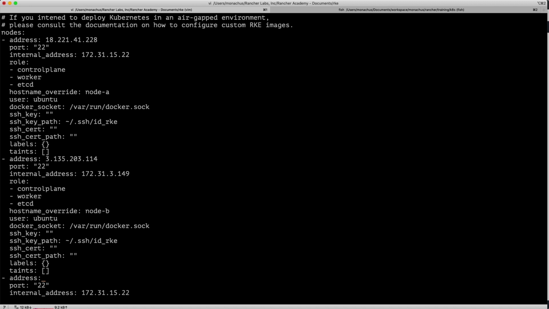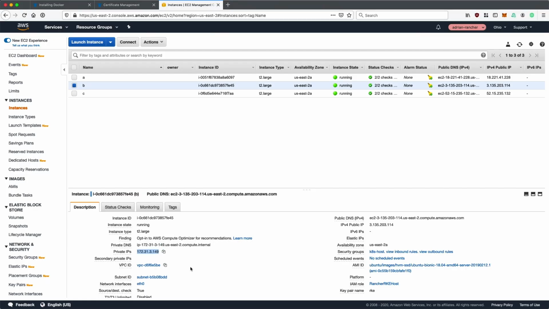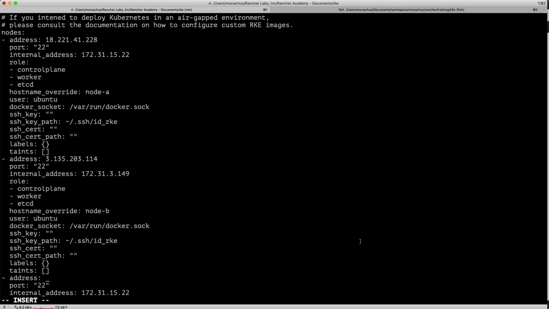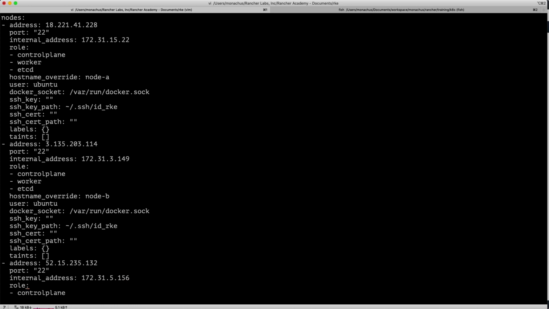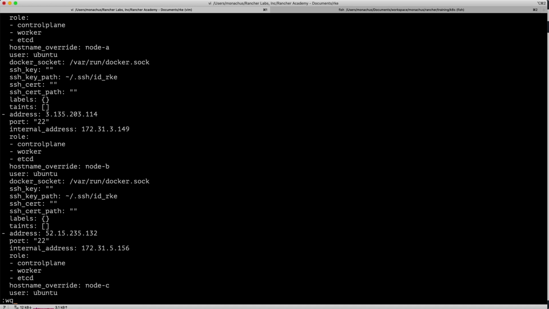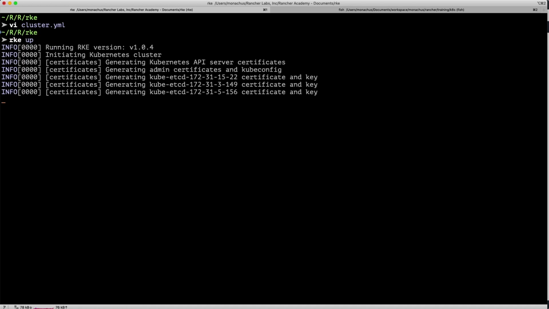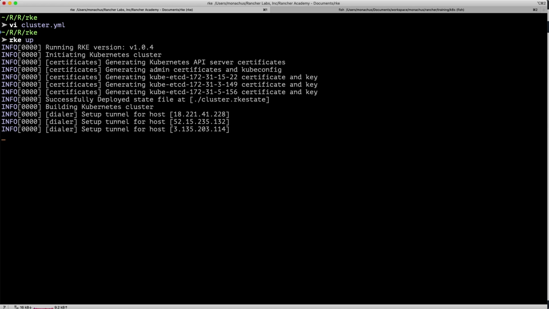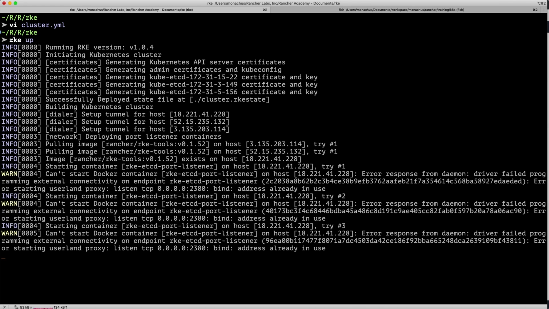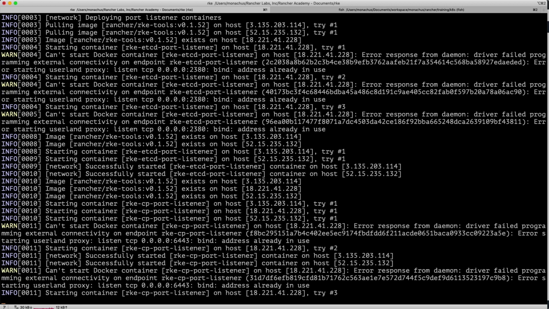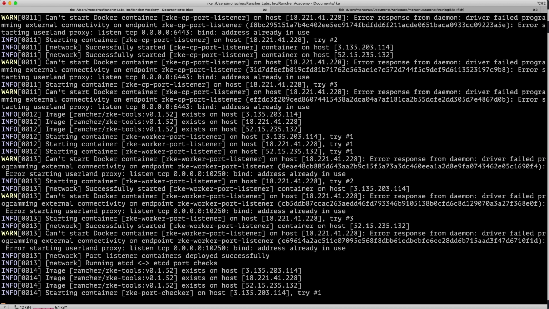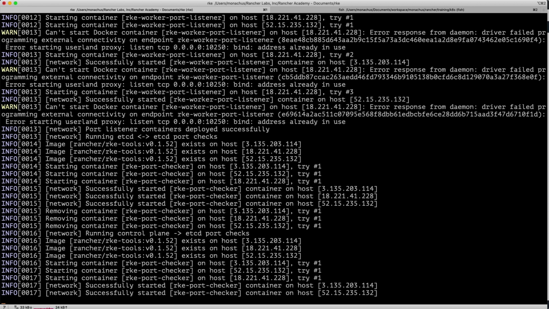And let's do the same thing for node C. Save and exit. Here I'm not using an SSH key that has a passphrase on it, so I don't need to pass SSH agent auth. If you're ever unsure, you can always pass SSH agent auth, and even if the key doesn't have a passphrase, it'll just ignore it and it'll work just fine.